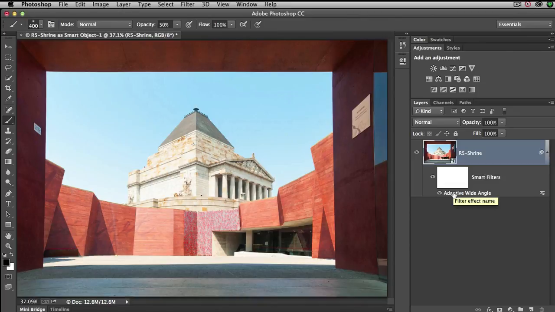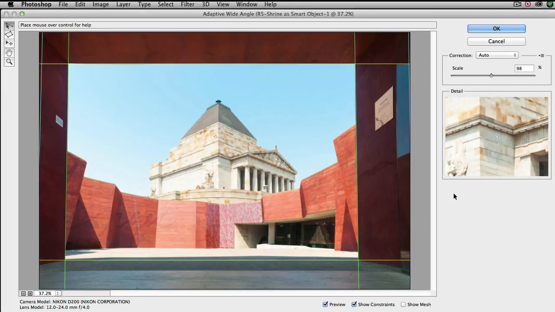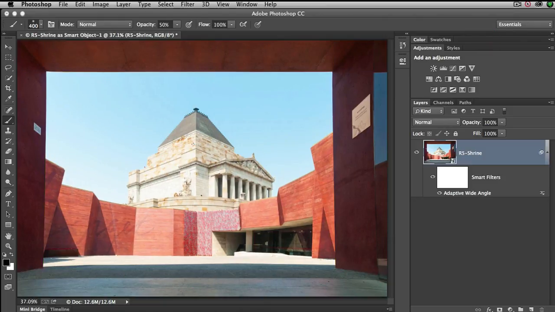So if we want to go back in and make any corrections at any time in the future, it's just a simple matter of double clicking the adaptive wide angle option, and in we go, and we can perfect some of those angles if we want to, and I'll just cancel that out. Okay, so quite quickly we can see we can make some very quick and rough adjustments inside of the Adobe Camera Raw space, and we can also make some very precise adjustments inside of the main editing space of Photoshop using the adaptive wide angle filter.